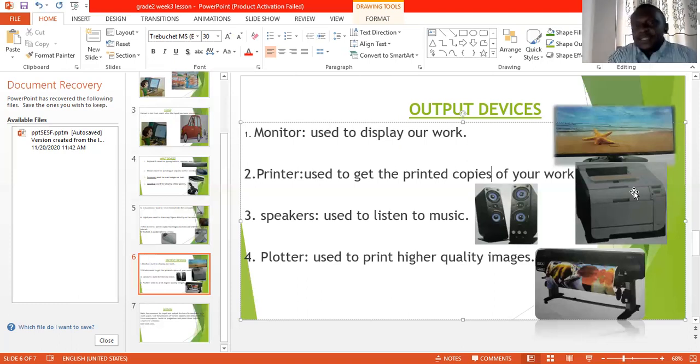Okay, so we have speakers. As I saw on the first page, the speaker is used to listen to music or any sound. It takes the sound from the computer to the speaker. All right, it takes the sound from the computer to outside. So when you record a voice or you want to listen to music, the music is going to be playing in the computer, and then the voice comes out on the speakers, right?